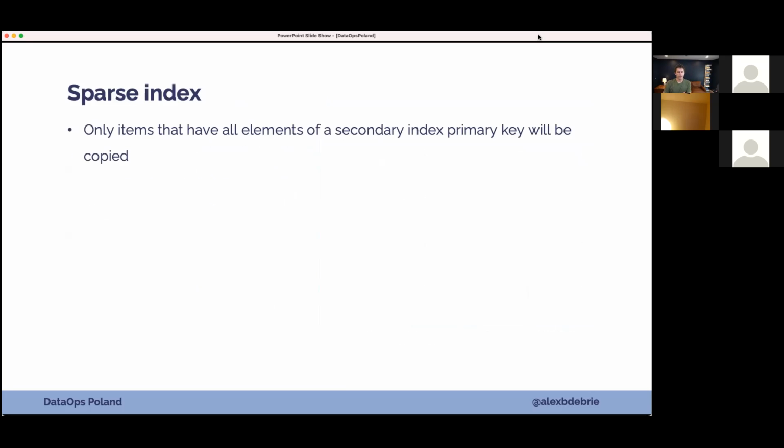So when you set up a secondary index, only items that have all elements of the primary key for that secondary index are going to be copied over, right? So you're going to create that secondary index. You're going to say, hey, here's the primary key for my secondary index. If you put an item into your table that doesn't have one or both of those elements, it's not going to be put into your secondary index. You can actually use this as a way to filter things out.